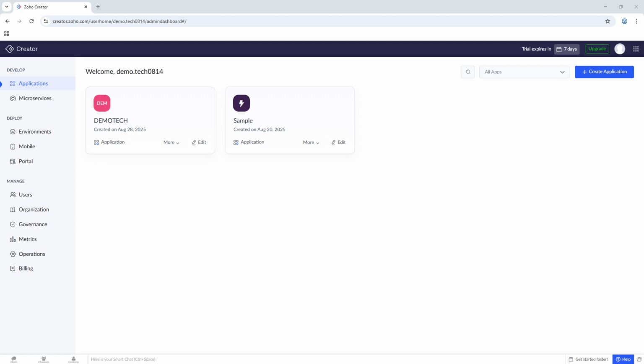First, you'll want to ensure that you're logged into your Zoho Creator account. Once you're logged in, take a look at the dashboard, where you'll see several tabs like Applications, Microservices, Environments, and more. You'll want to navigate to the Applications tab, because this is where your reports and other resources are stored. Find and click on the specific application that contains the report you wish to duplicate.